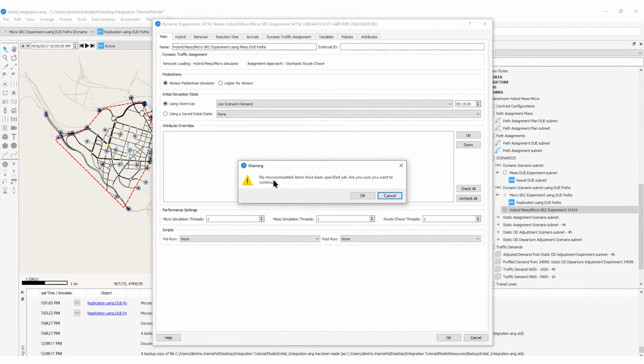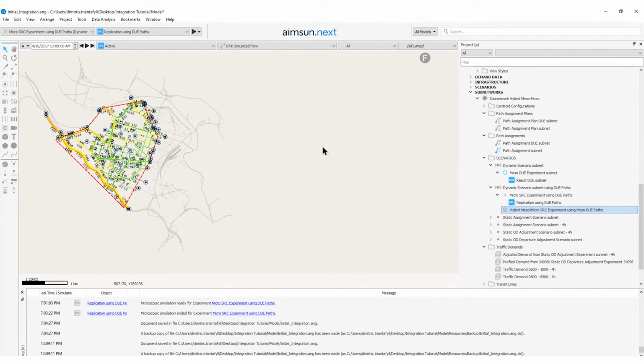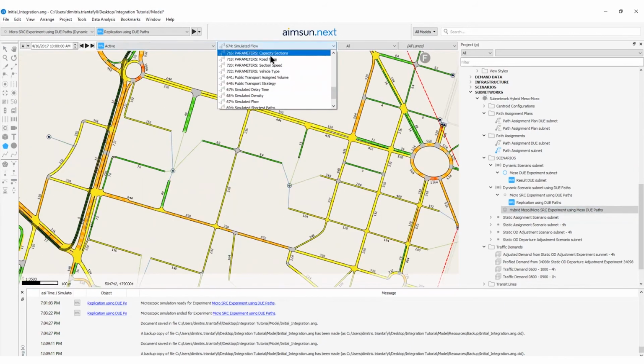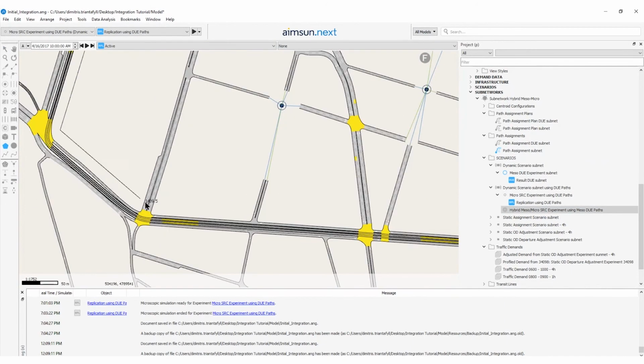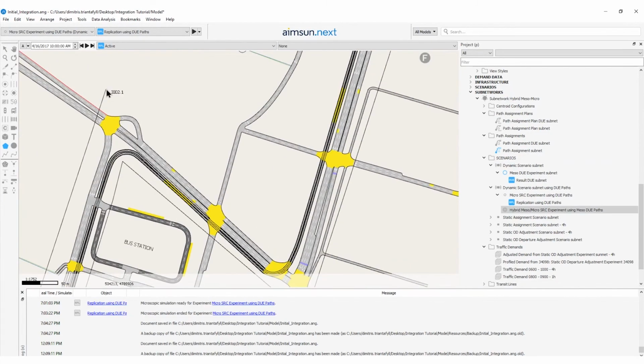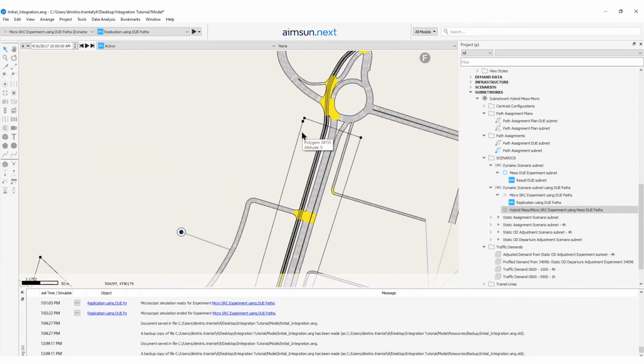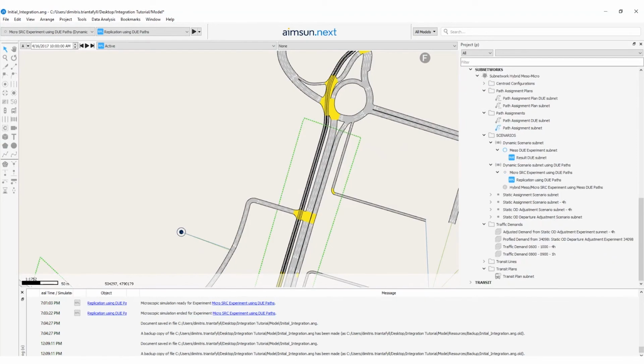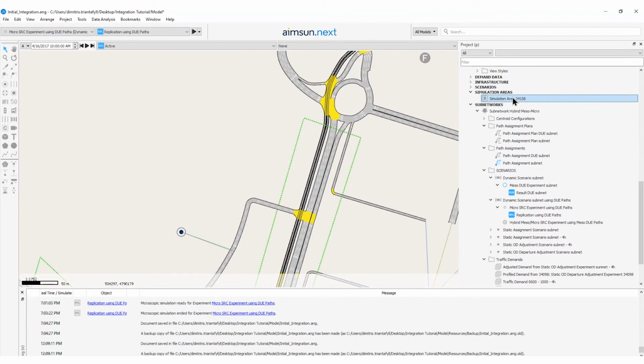A warning will pop up as no microsimulation area has been defined so far. So let's create the microsimulation area. Click on the polygon button and let's create the microsimulation area. Right-click on the polygon and select Convert to Simulation Area. A new simulation area is added to the Simulation Areas folder. Rename the new object Microsimulation Area.